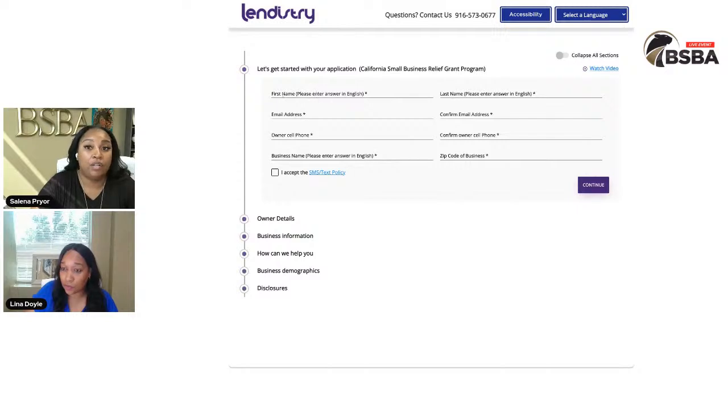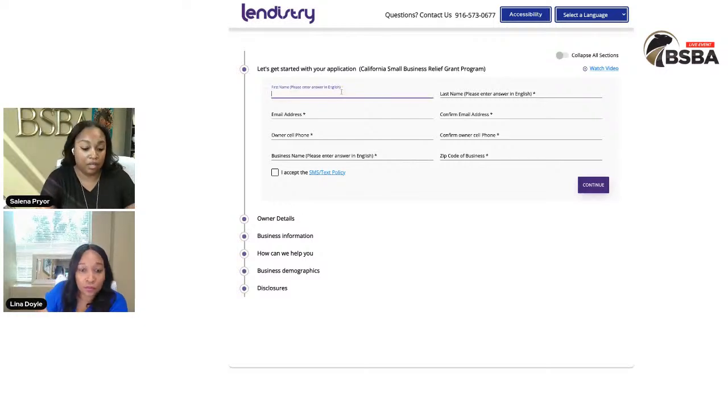This application does go left to right. So you want to fill out your first name, and then your last name. Your email address, you want to put in twice. Your cell phone number, you're going to put that in again over there on your right, and then on the left, the business name. If you are the business, that would be your name, and then your zip code. You're going to accept the terms, and then click continue. So I'm just going to make an application really quickly.